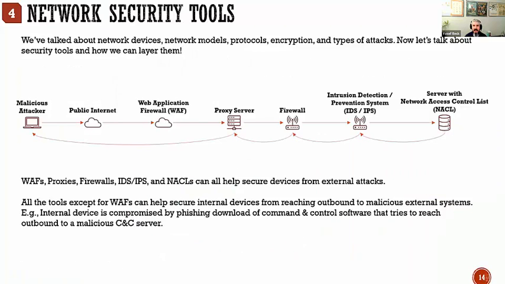All right. So let's switch over to network security tools real quick. There's a lot of different tools that we have at our disposal. And I tried to show how they kind of layer here, and we're going to talk about each one of these.